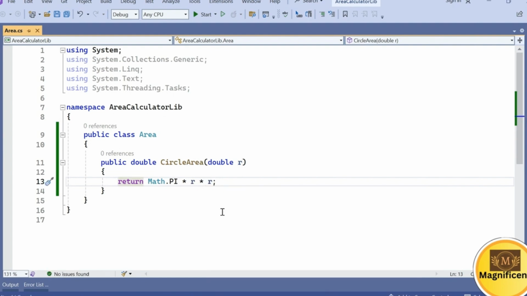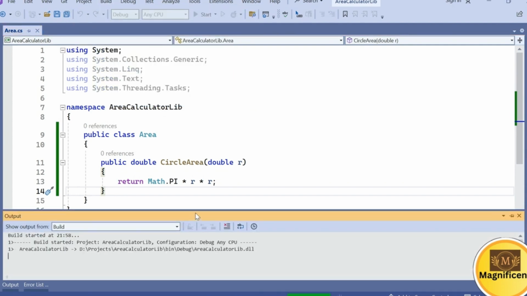So this is going to return a value of area, Math.PI * r squared. Now, whenever we are going to use this library, first of all we need to build it. So build CalculateAreaLib. Once we build it, it is going to generate a library file, that's a DLL. You can see AreaCalculator.dll. So that's a library project.